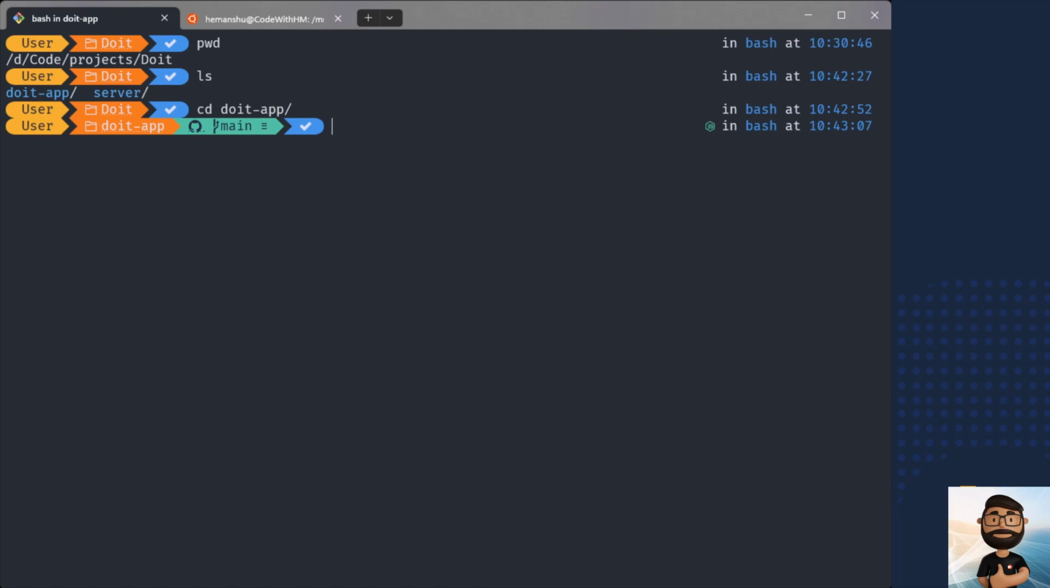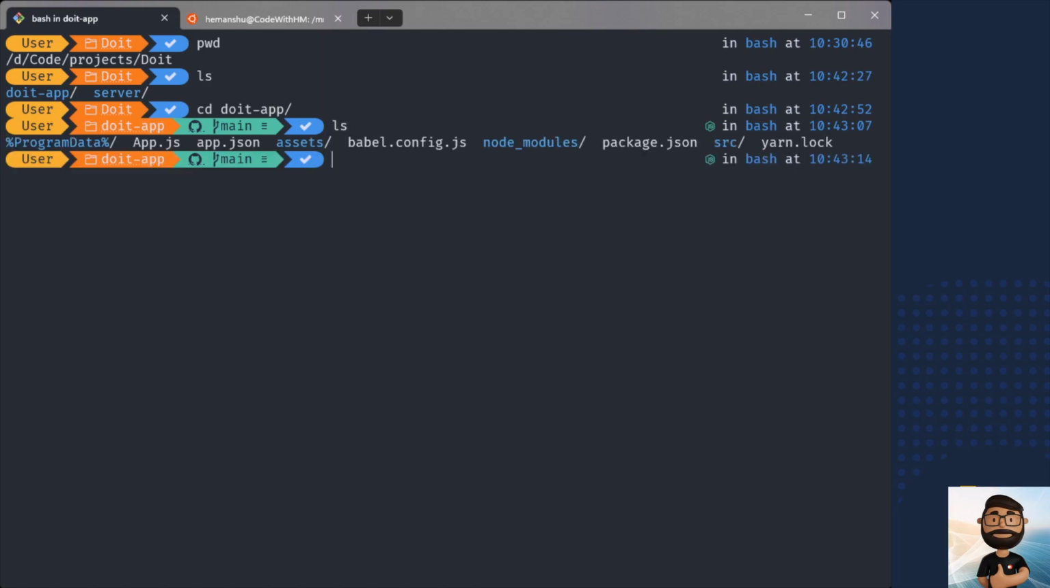I forgot whether I'm using npm or yarn. So let's check. We are using yarn. So I'm going to do yarn android, or you can do yarn start and then press A to start the Android emulator.